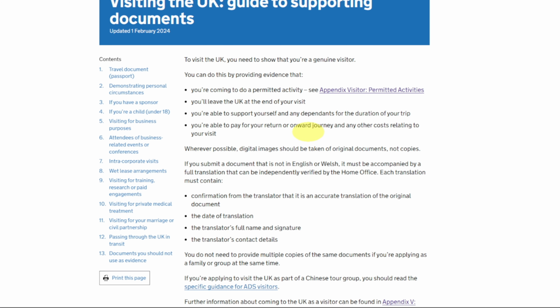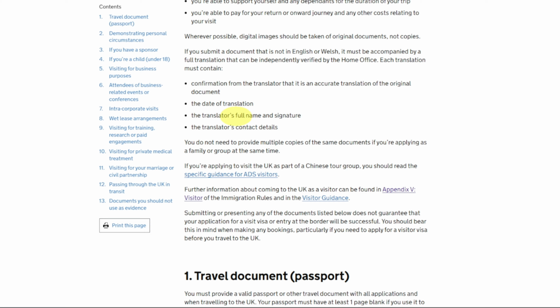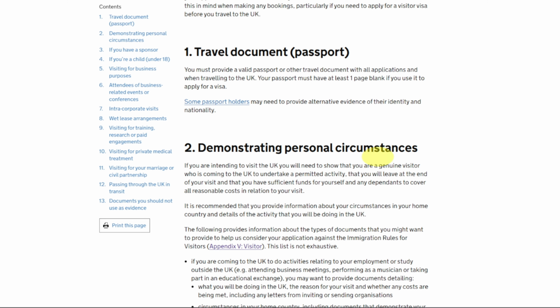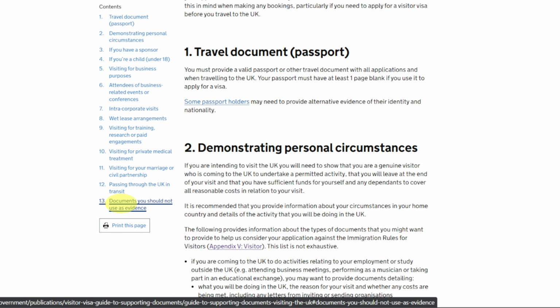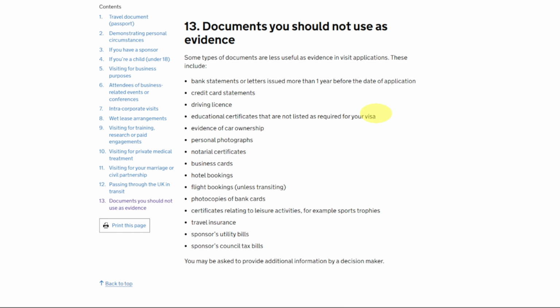Like I said, I'm not a solicitor, not advising you on anything. I'm just showing you what I have used, how I have used this guidance to apply for a visitor visa myself. So if we go down all the way, this explains travel documents, demonstrating personal circumstances, etc. But if we go down to section 13, documents you should not use as evidence. This is important because many people are not aware of this.